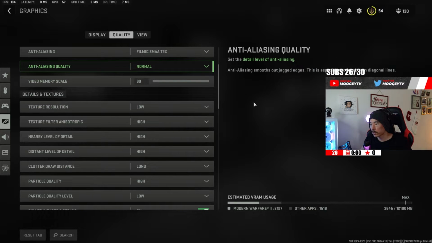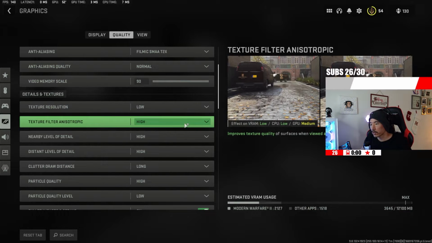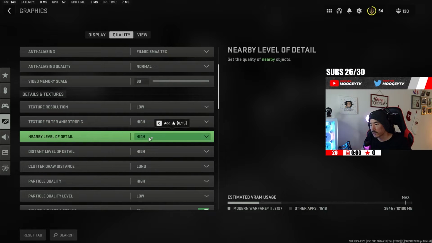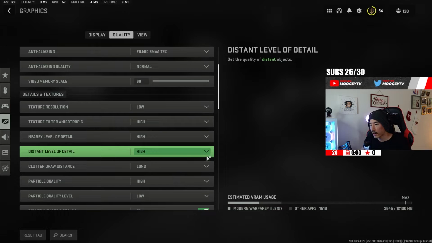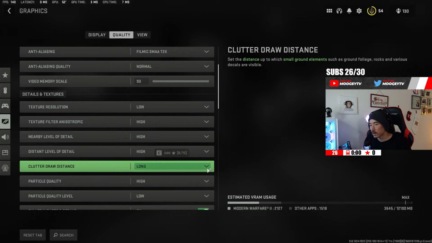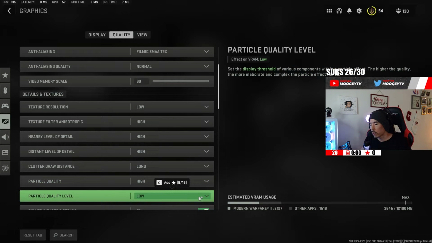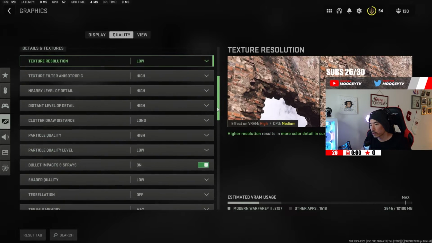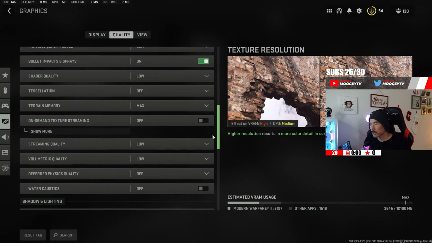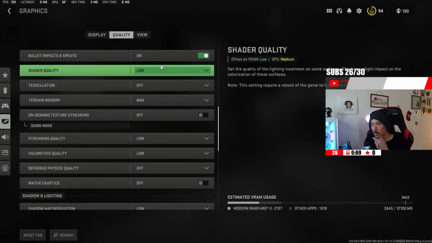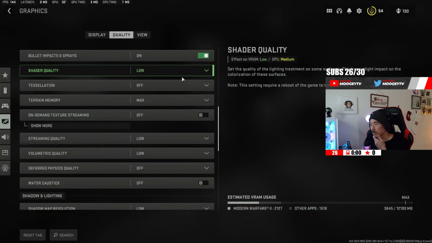Here we go. Texture resolution low, texture filter anisotropic high, nearby level of detail high, distance level of detail high, clutter draw distance long, particle quality high, particle quality level low. We're gonna scroll down. Bullet impacts and sprays, I have this on. You could keep it off, but I haven't encountered any crashes with this on, so I just keep it on.